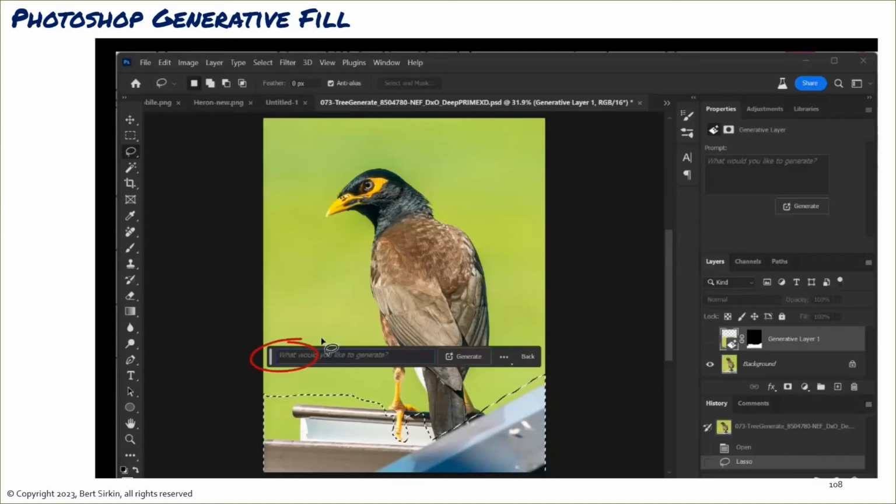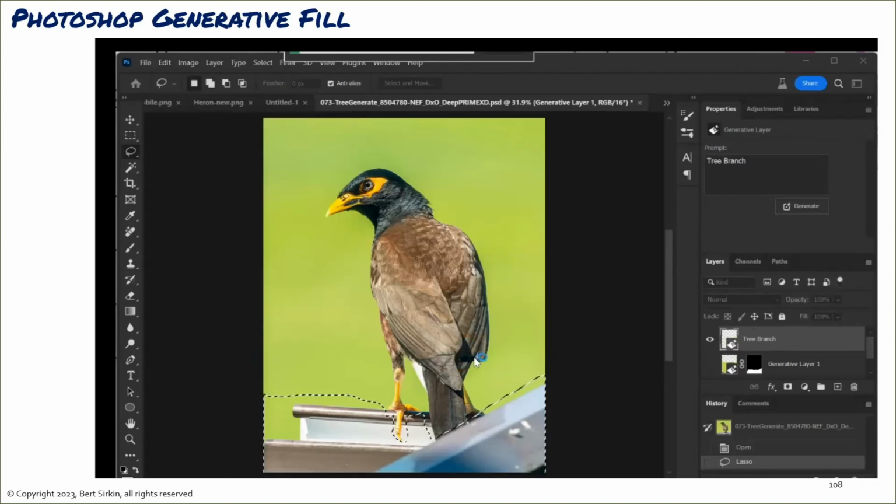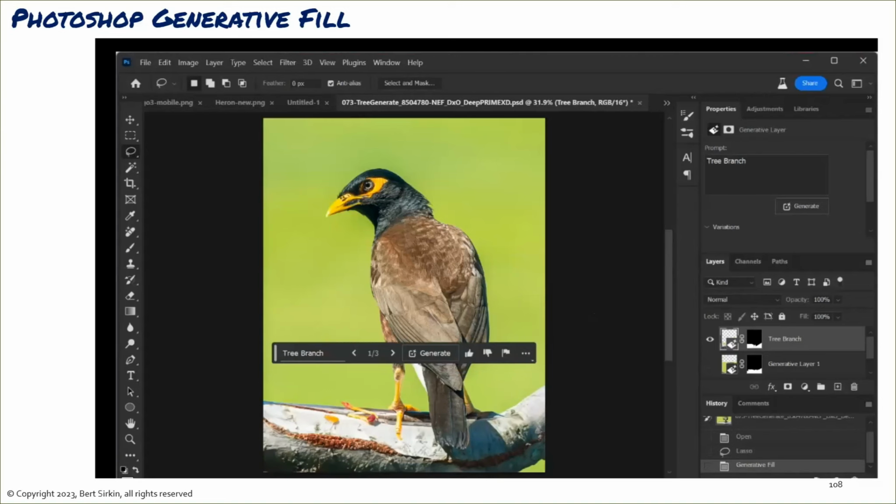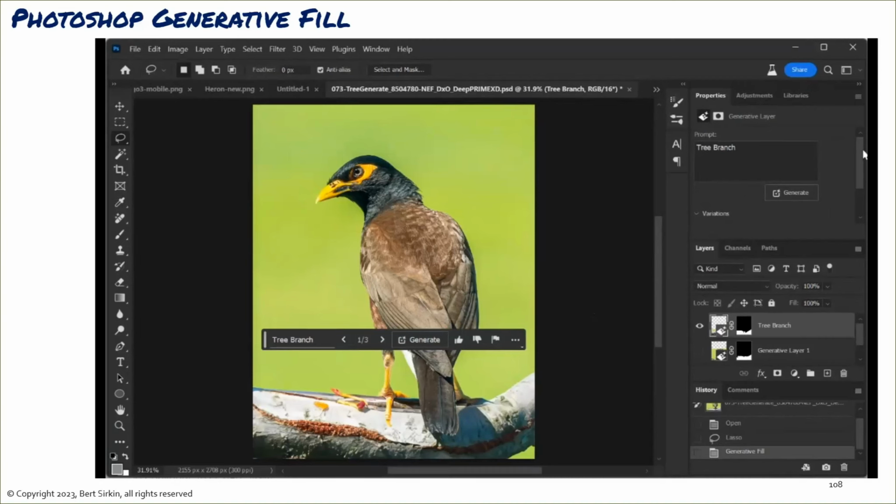I just hit generate, and then I type in tree branch. And I hit the generate button. At the very top of the screen, you can see a green progress bar going. It does this in the cloud. And there we go. Pretty accurate looking tree branch.